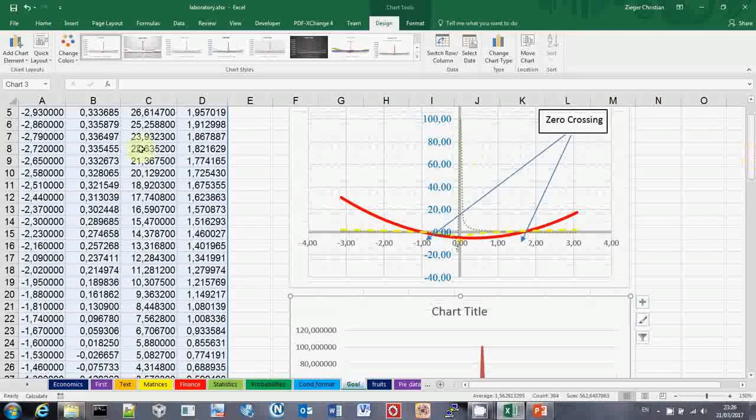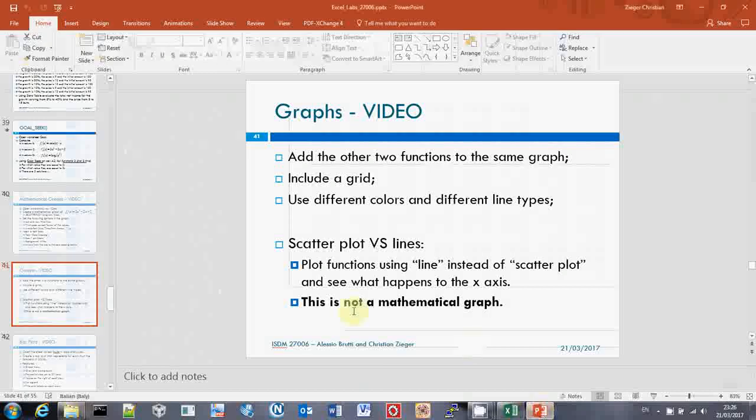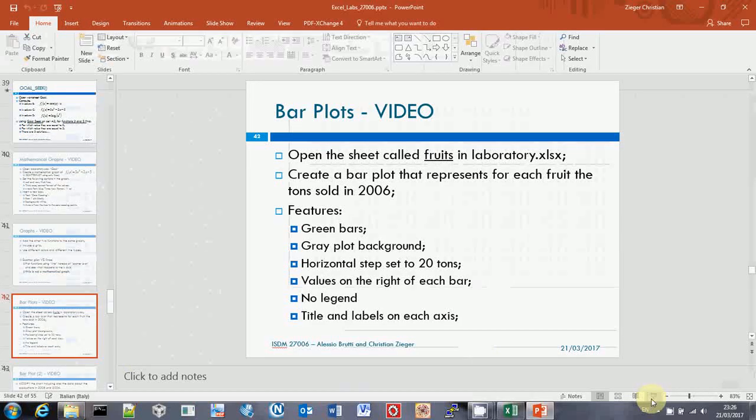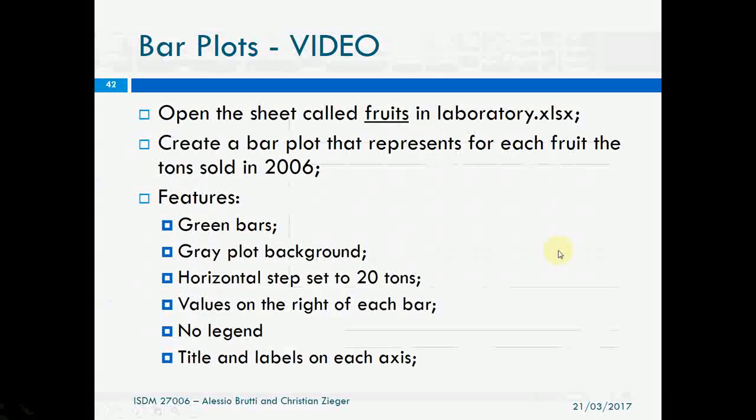Now let's go back to the presentation. Let's switch to the next slide. You need to open the sheet called fruits, always in the laboratory file. You need to create a bar plot that represents for each fruit the tons sold in 2006. Then you need to apply these features to the chart.